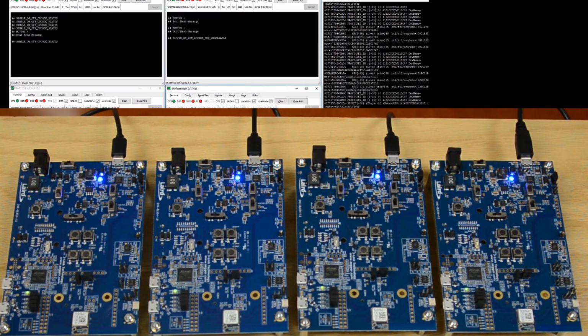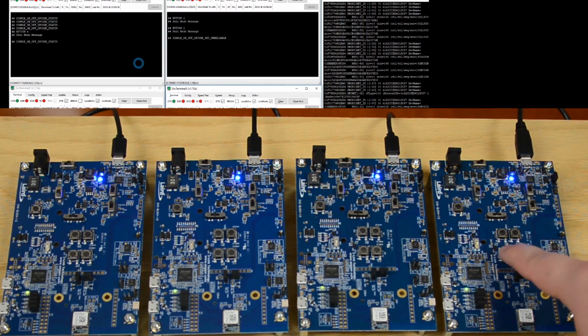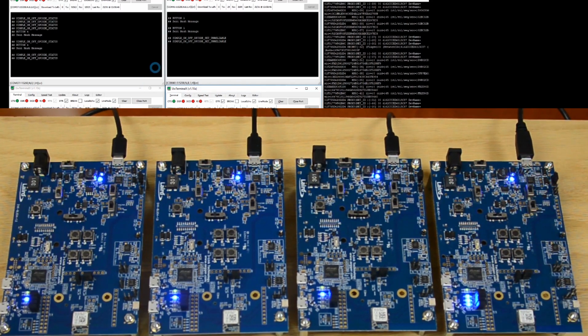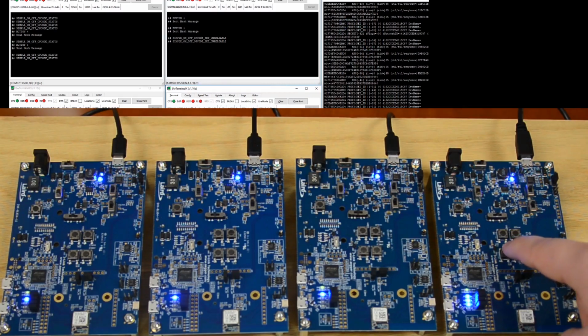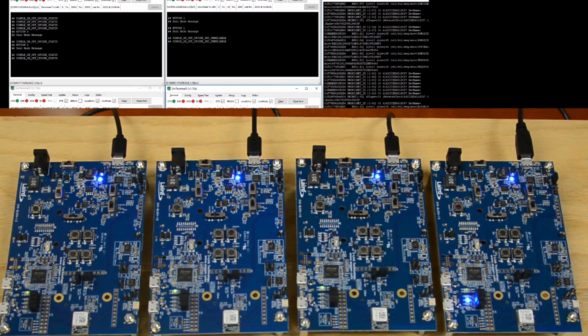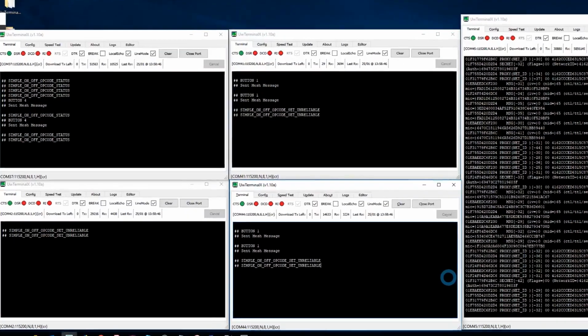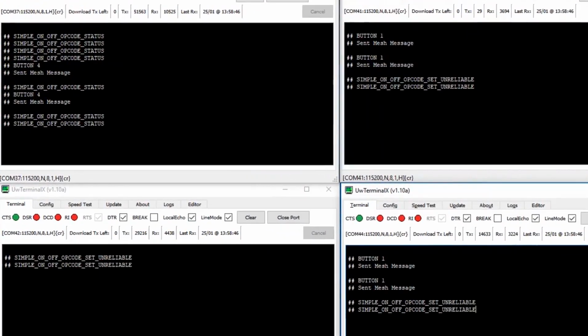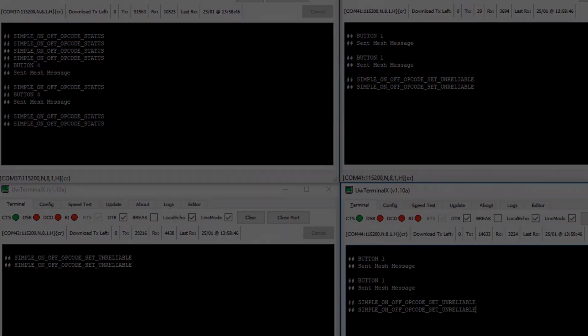We will repeat this test on server 0 as well. Lastly, by pressing button 4 on the client DVK, we control LEDs on all the servers as button 4 publishes to the group address of C000, which all of the boards are subscribed to. You can see in UW Terminal X the on-off status messages that are relayed as a result.